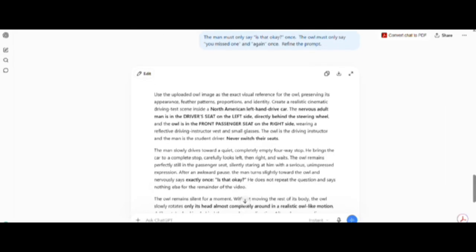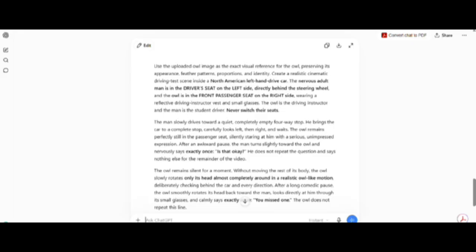Never switch their seats. The man slowly drives toward a quiet, completely empty four-way stop. He brings the car to a complete stop, carefully looks left, then right, and waits. The owl remains perfectly still in the passenger seat, silently staring at him with a serious, unimpressed expression. After an awkward pause, the man turns slightly toward the owl and nervously says exactly once, "Is that okay?" He does not repeat the question and says nothing else for the remainder of the video.